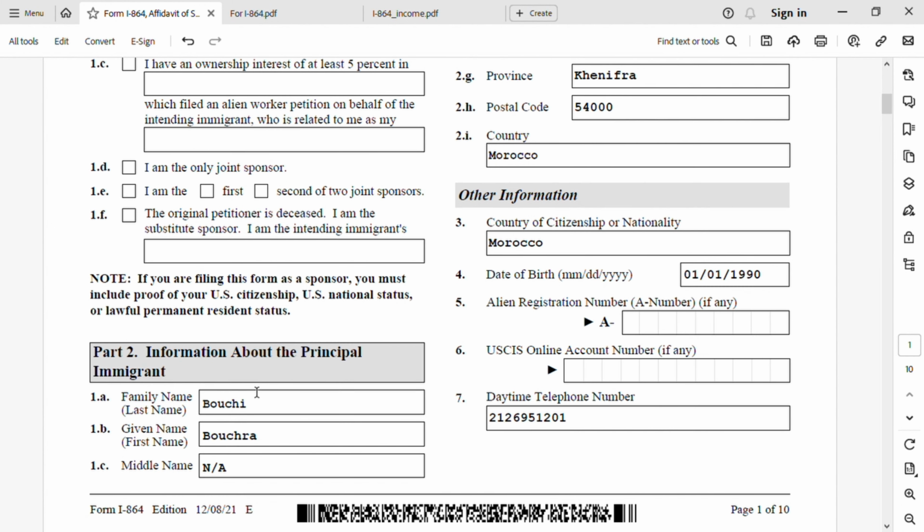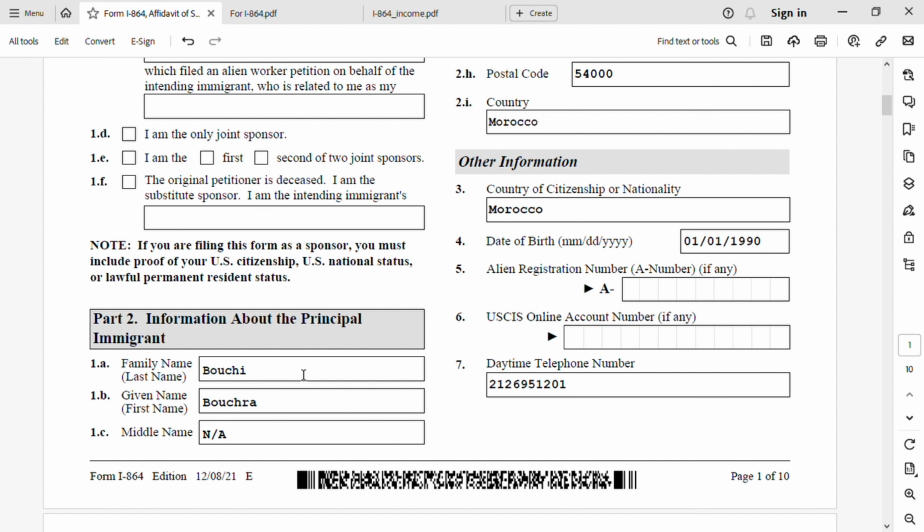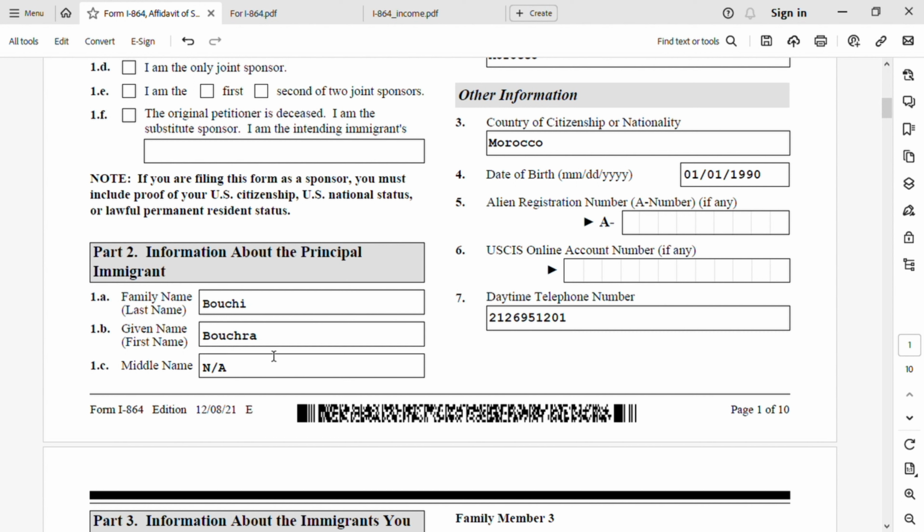So now let's go to Part 2, information about the principal immigrant or principal applicant. The principal immigrant is the person that you are sponsoring. This is for my spouse. 1A, this is the family name for my spouse. Her last name is Bushi. Her first name is Bushra. 1C, middle name, she does not have a middle name. In that case, we can leave it blank. Both work. I've done both ways and it worked.